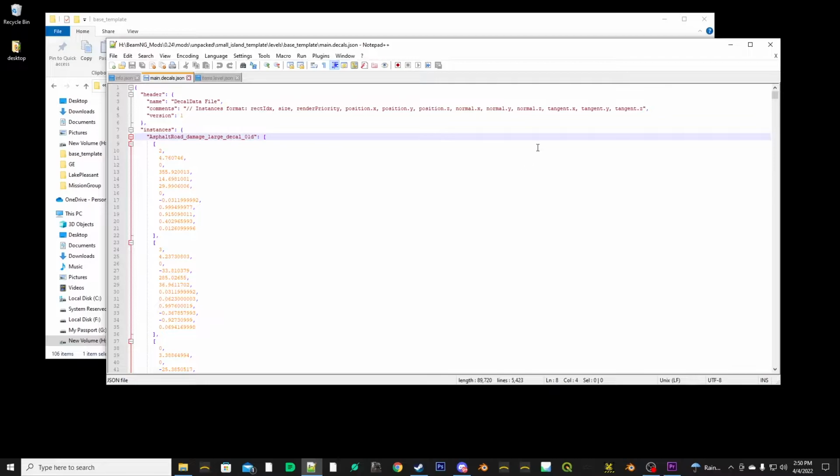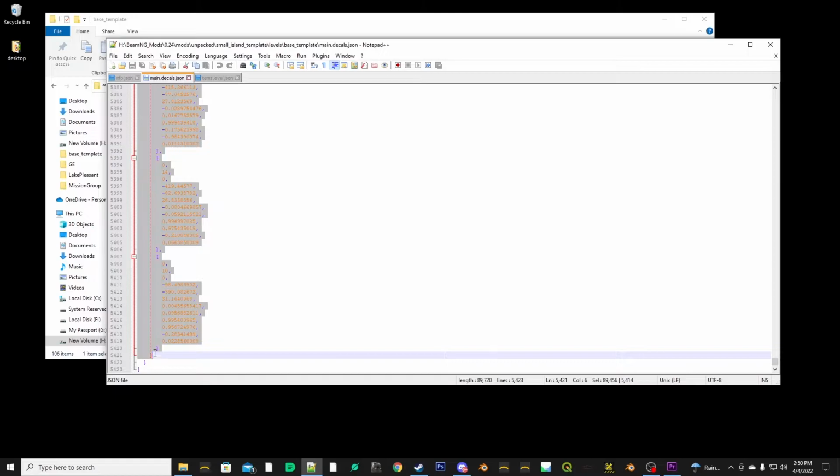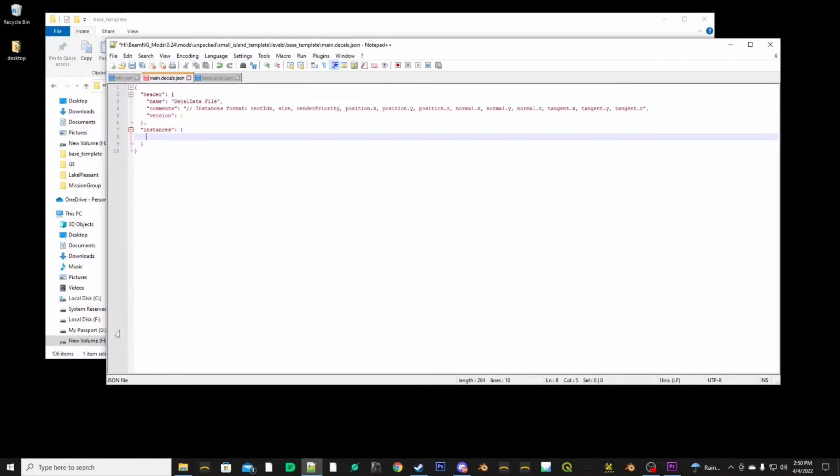What we're going to do is clear all of this out completely. So starting after this bracket with the beginning of this quote, I'm going to select that. I'm going to scroll all the way down, and I'm going to select all the way to the end square bracket, not the curly one. So I'm going to hit delete.